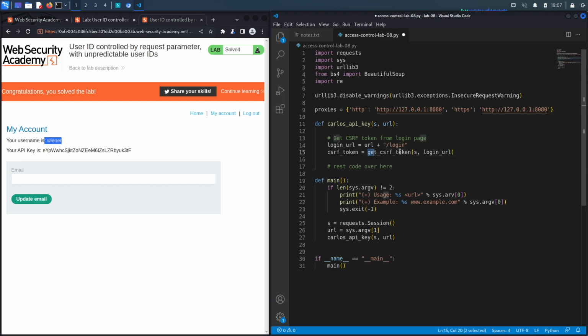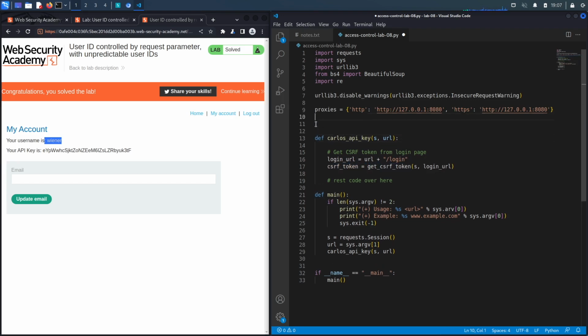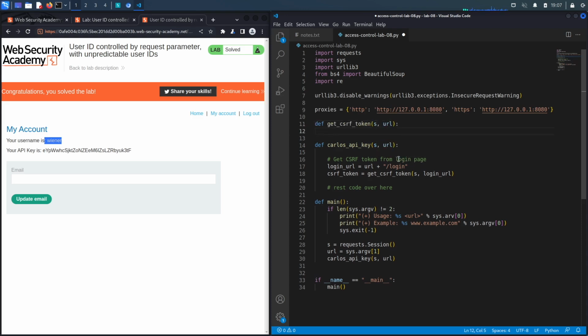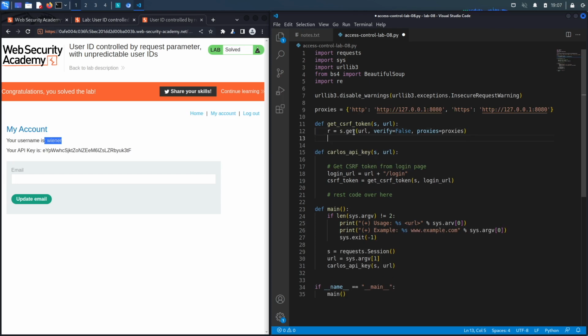All right, so let's implement this function right over here. So let's copy it and implement it. So s, url. To obtain the CSRF token, we'll do the same thing that we did with previous exercises. So we're going to perform a GET request to the login page, set verify to be equal to False, because we don't want to verify TLS certificates. Set proxies to be equal to proxies, because we want the request to pass through Burp.